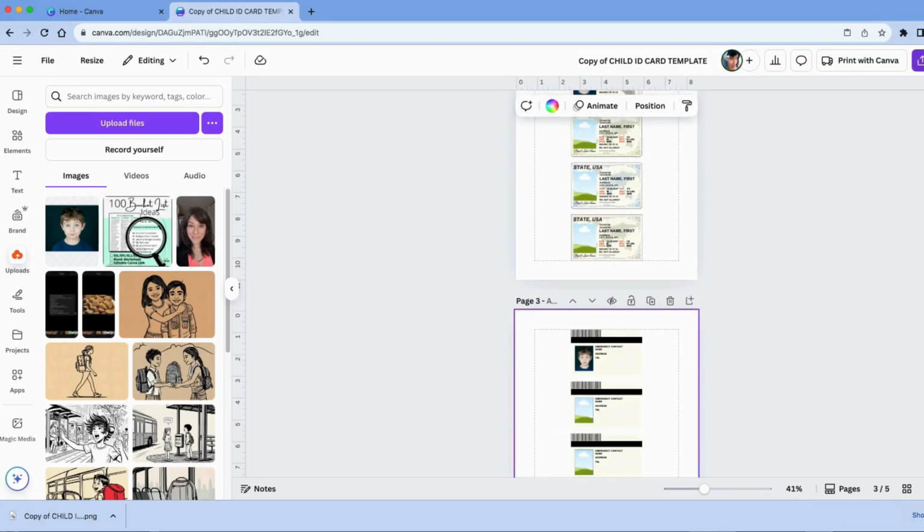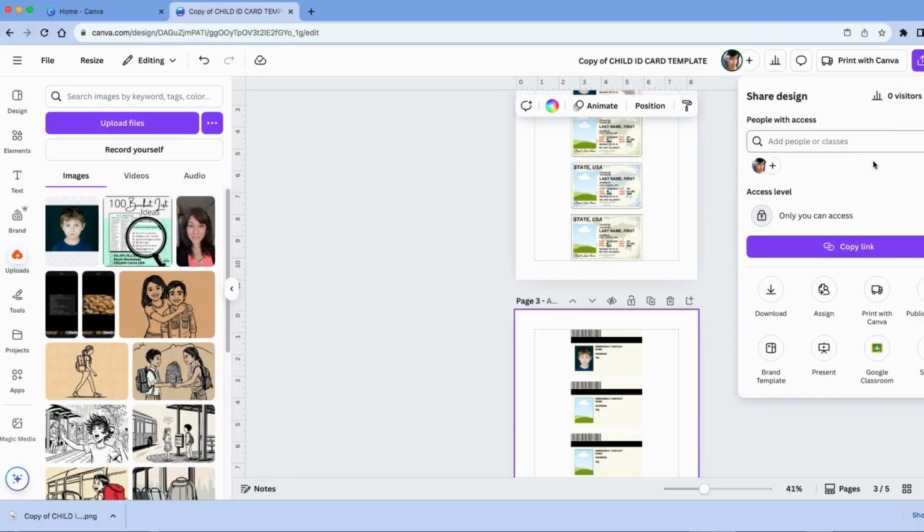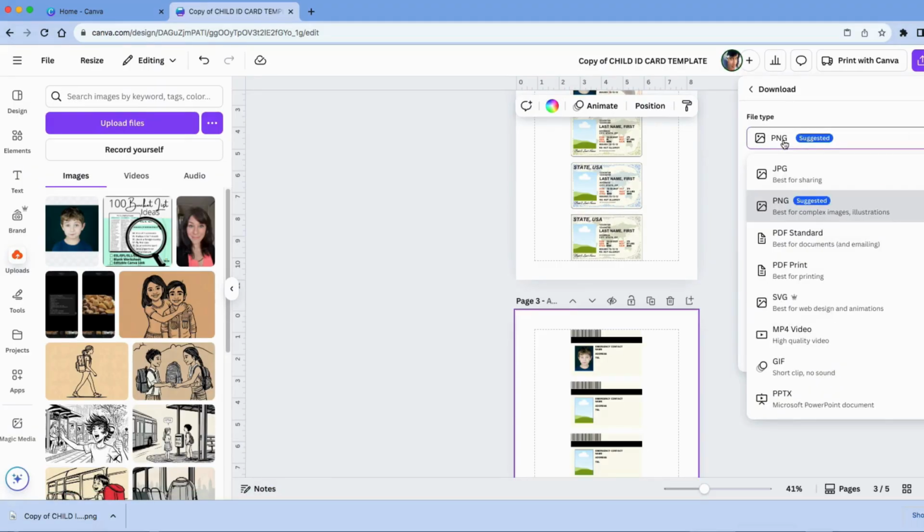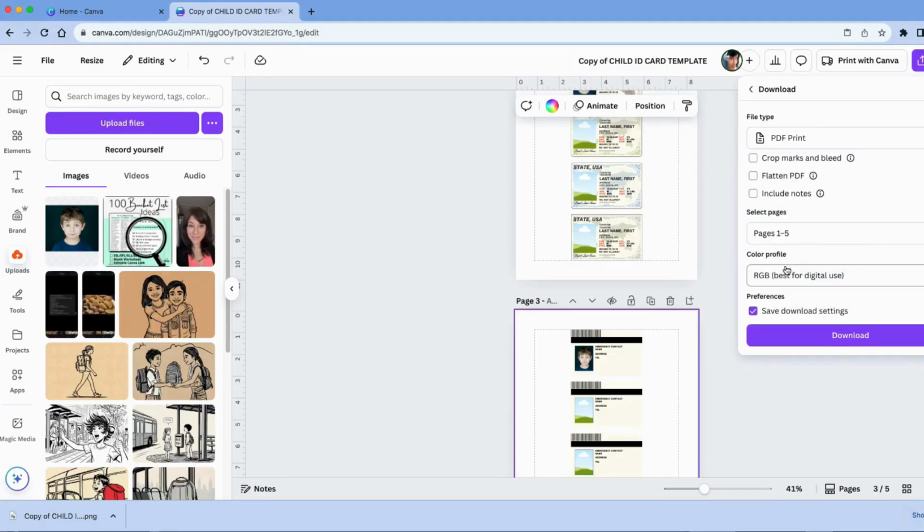Now let's download it and get it ready to print. Select only pages 2 and 3. Download the 2 pages as PDF print files.